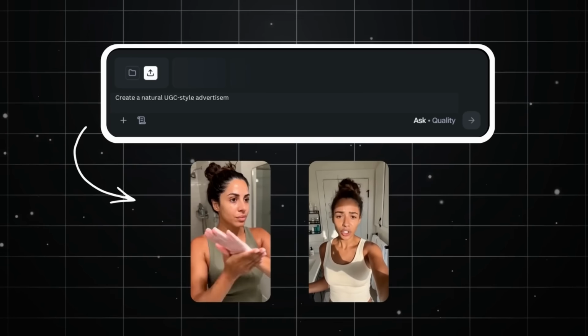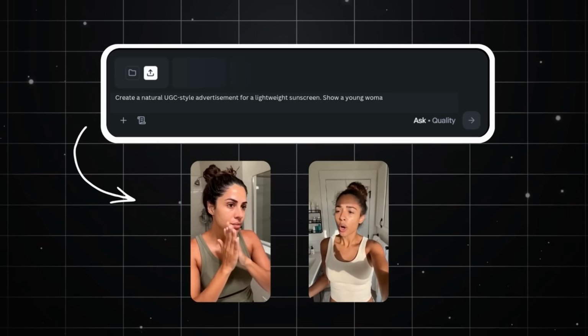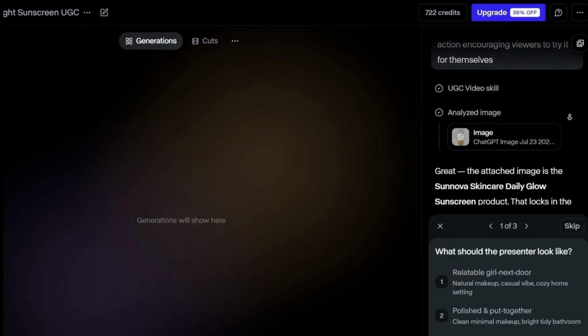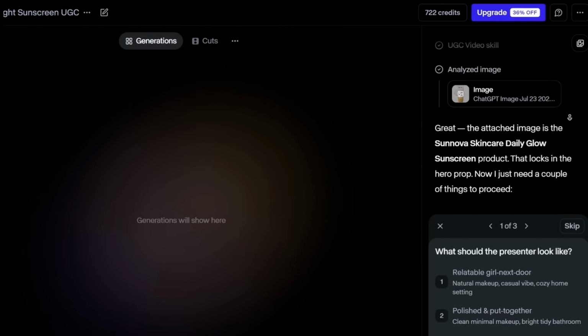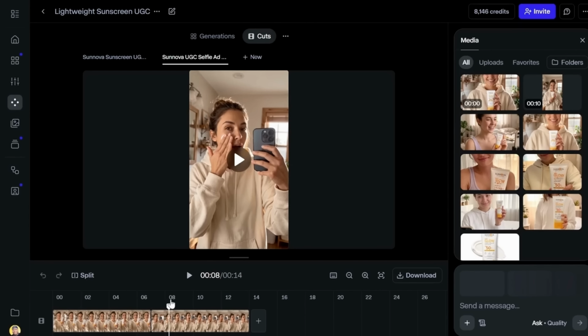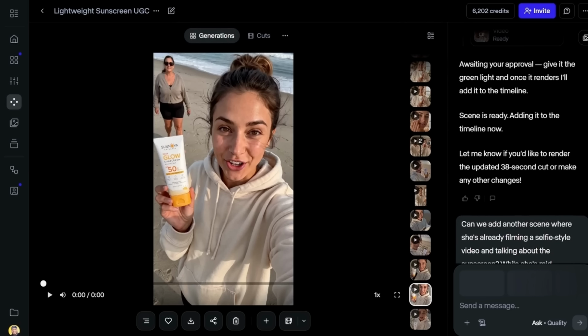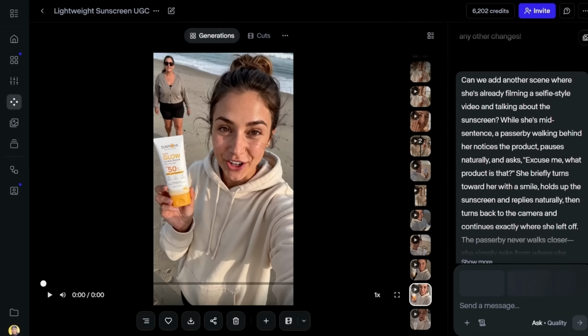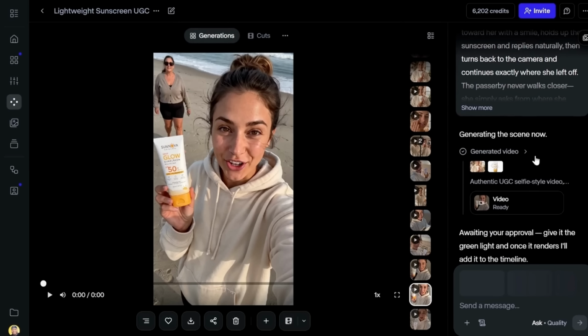But what if you could skip most of that workflow and generate a complete AI UGC style video from one prompt instead? That's exactly what I wanted to test using Runway's new Agent Skills. In this video, I'll show you how I used the UGC video skill to turn one product idea into a finished talking to camera ad, and we'll see if the final result is actually good enough to use.